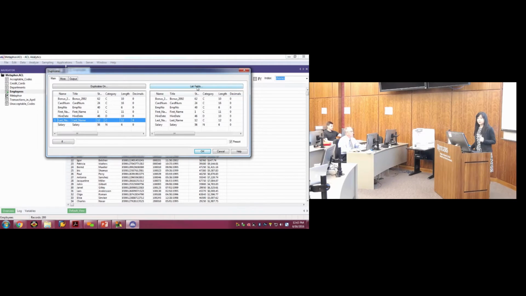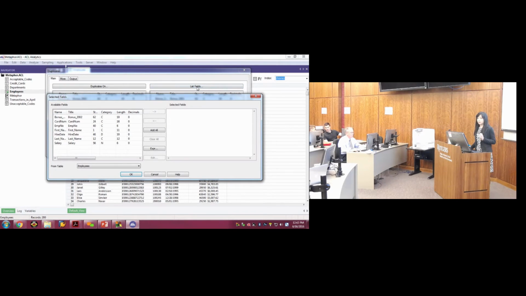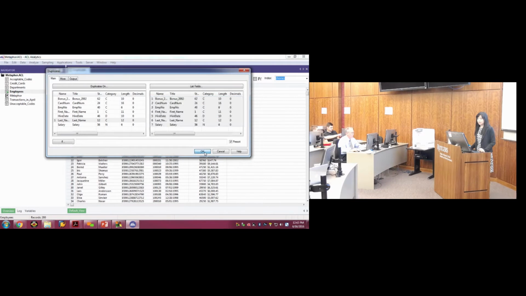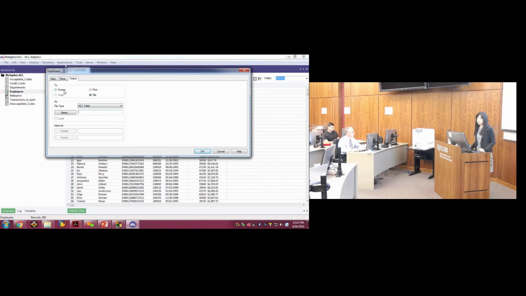And in the list fields, these are all the fields that you want to show in your result table. So you just click on Add All to the selected fields, and you click on OK, and OK again. It will show enter output file name, and you can just output to the screen. I will show you how to output to a file later on.